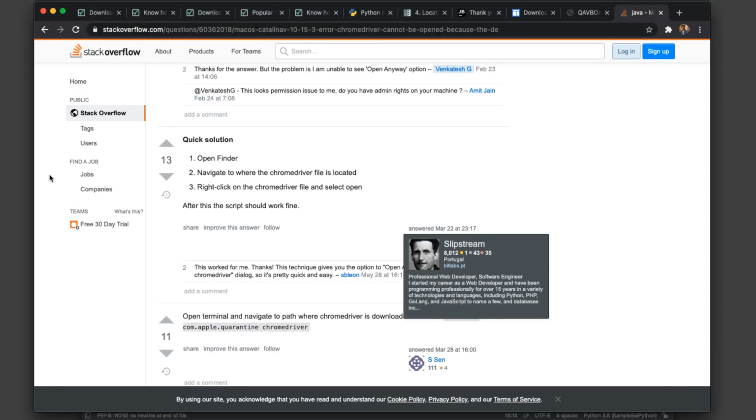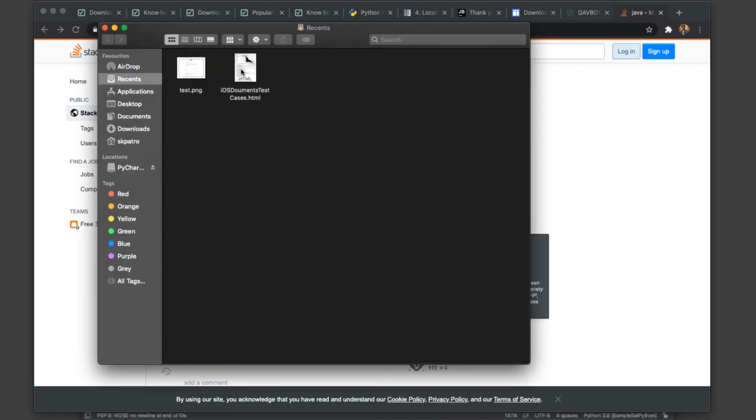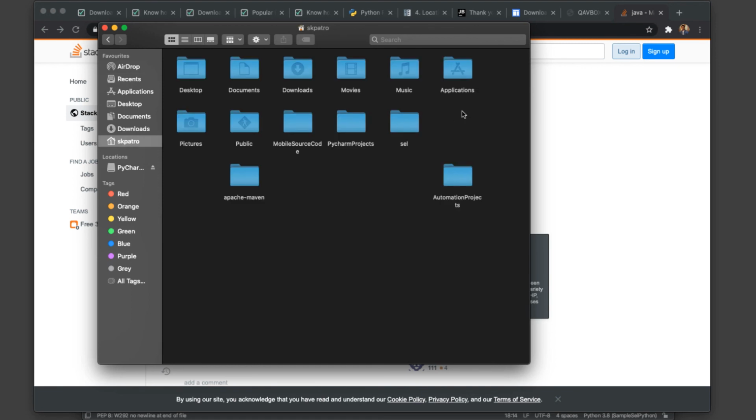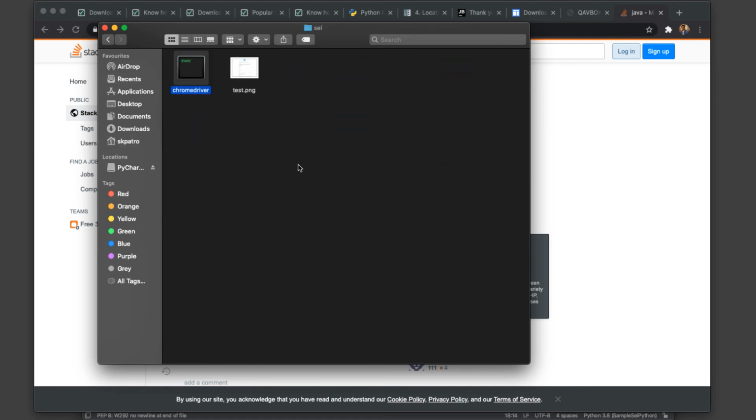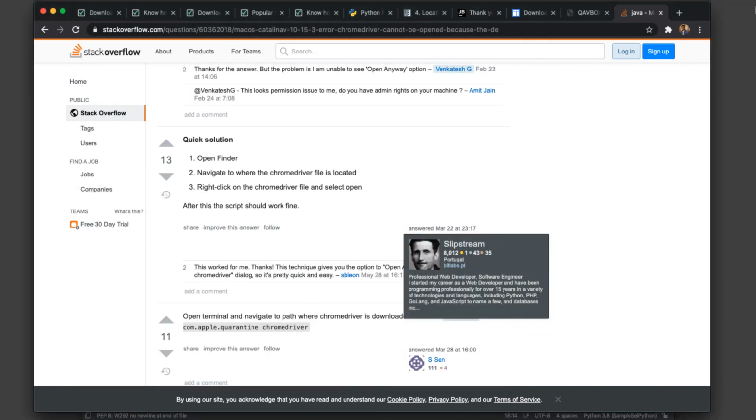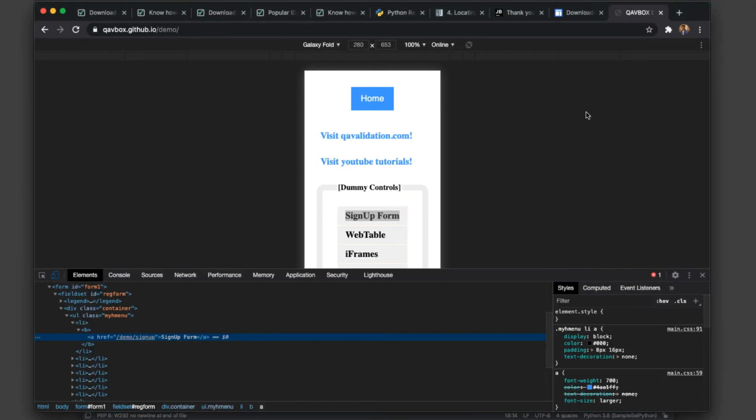So as it is suggested, this is a bit faster. For one time you just go to this one, and then open that particular Chrome driver, and then just cancel it so that it will be verified by Apple or your Mac machine. Then you can just go with anything.